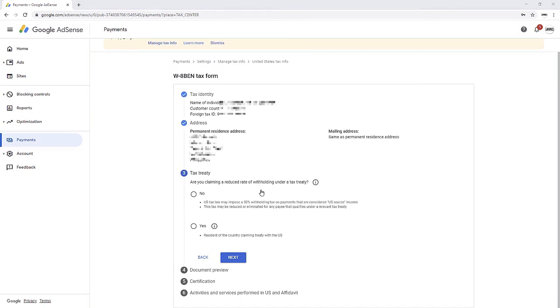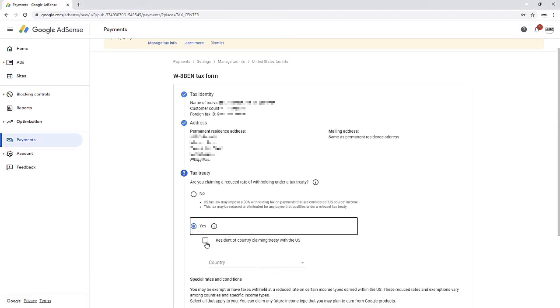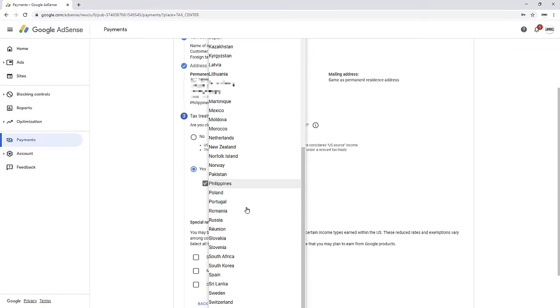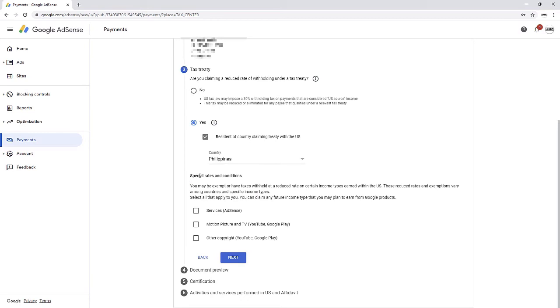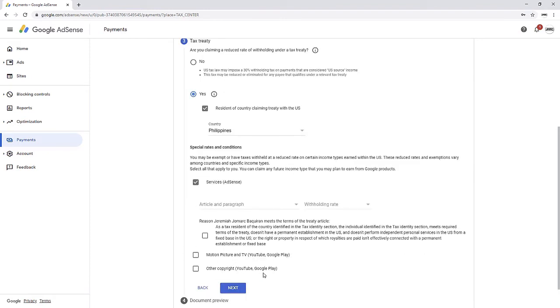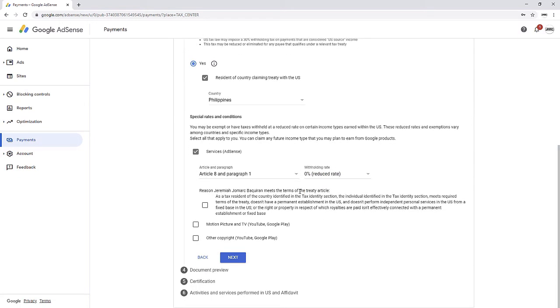Selecting next. Moving forward, under tax treaty, are you claiming a reduced rate of withholding under a tax treaty? Definitely yes. And of course, we are a resident of that country claiming a treaty with the US, which is PH, Philippines. For special rates and conditions, let's enable services, motion picture and other copyright, YouTube, Google Play, to have a tax exemption. So for AdSense, there's a drop down here, selecting Article 8 and Paragraph 1. Withholding rate, definitely we prefer 0. For the reason, meets the terms of the treaty, simply enable this.